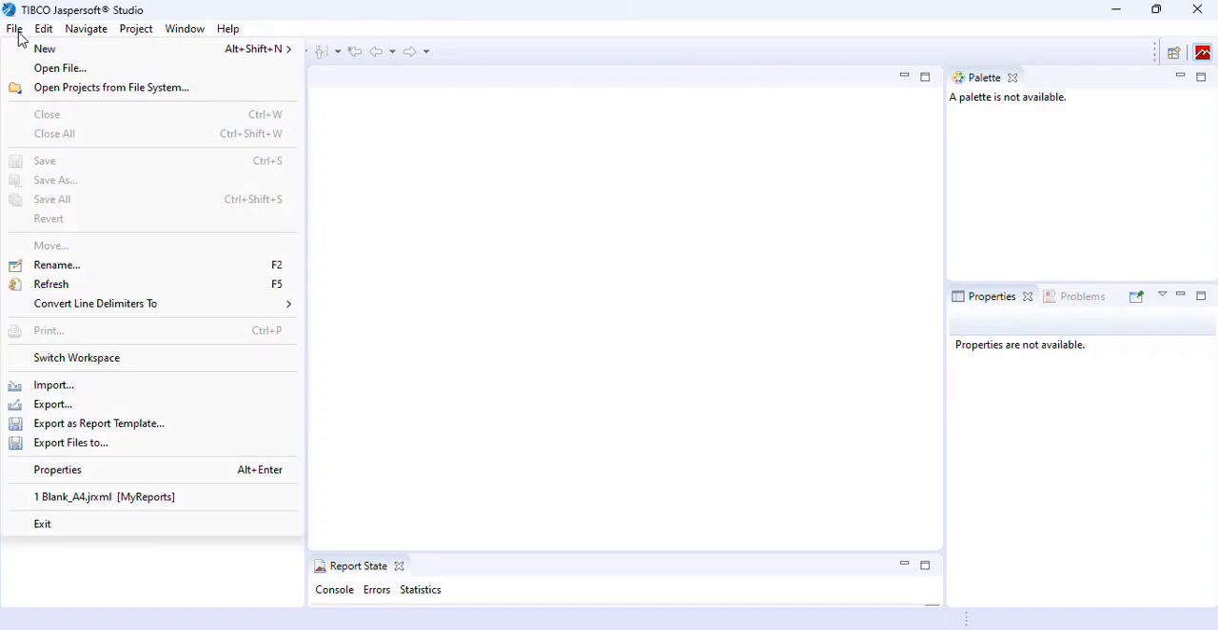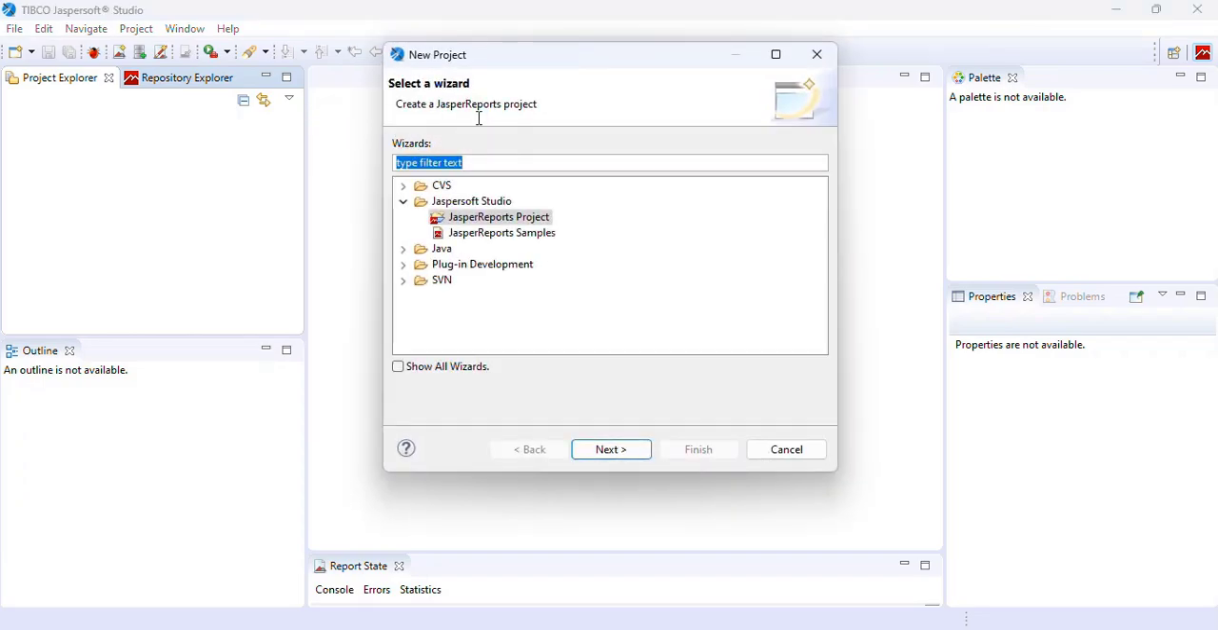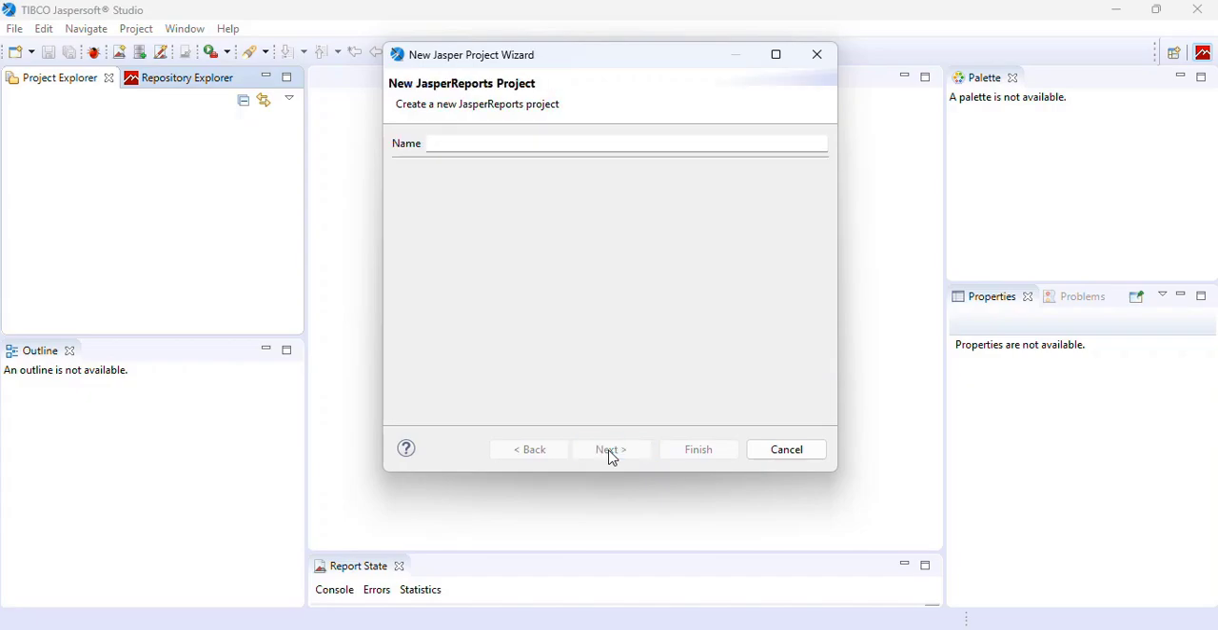Click on the File menu and here we have New, then we have Project. Click on that. Here we have different types of project like CVS, Jaspersoft Studio, Java, plug-in development, and SVN. Let's select Jaspersoft Studio. Inside that we have JasperReports Project. Select that. Then we want to click on the Next button.